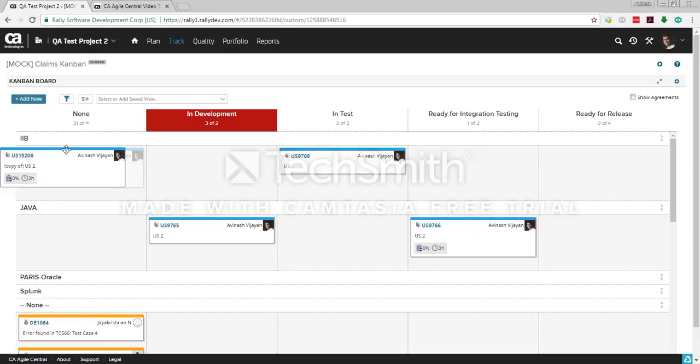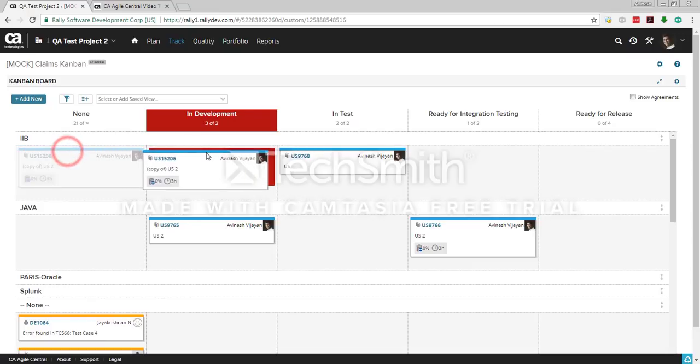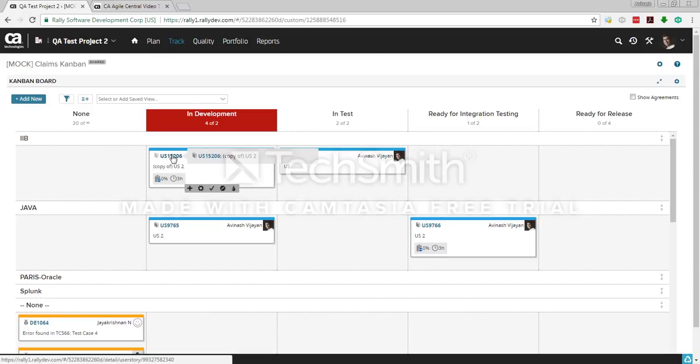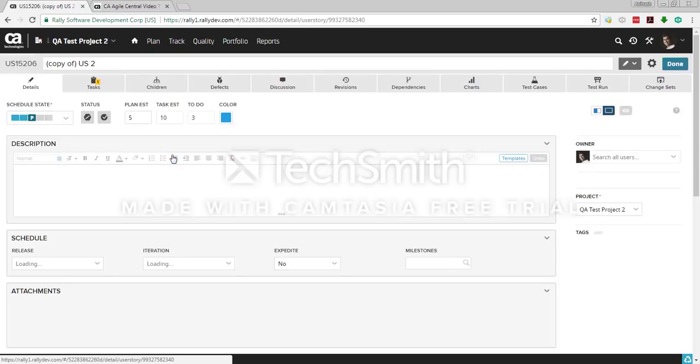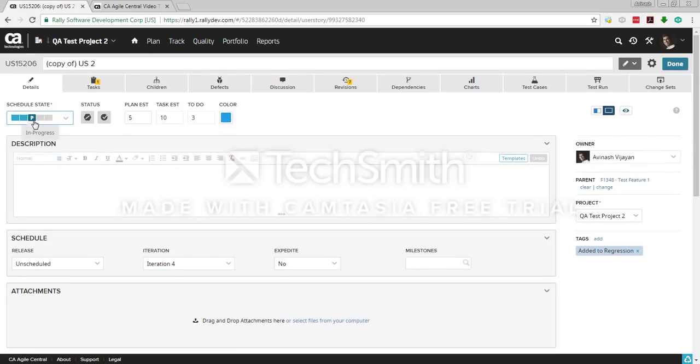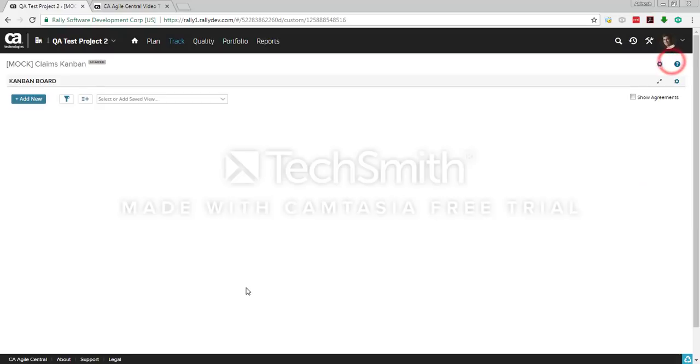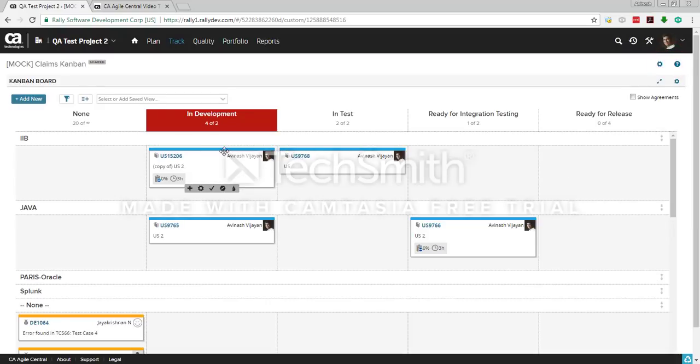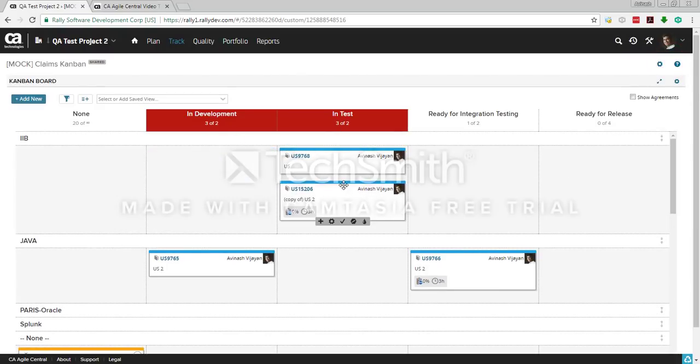So when a developer is ready and takes this user story for development, he will manually move it to in development, sorry. That means based on the mapping, it should have moved to in progress. In progress, so that happens automatically. And when it moves to in test, someone takes it for testing, he'll move it in here.